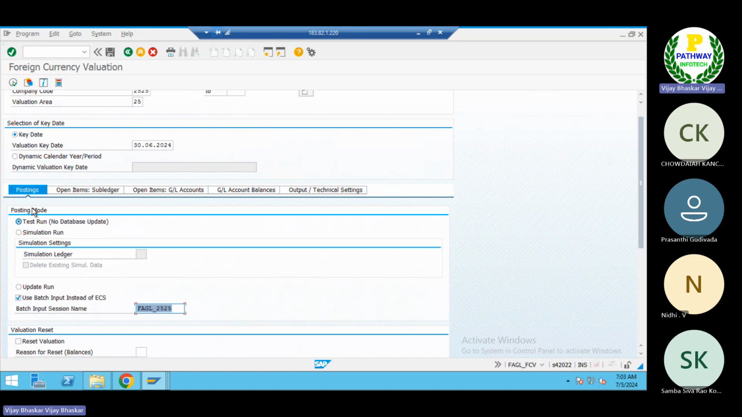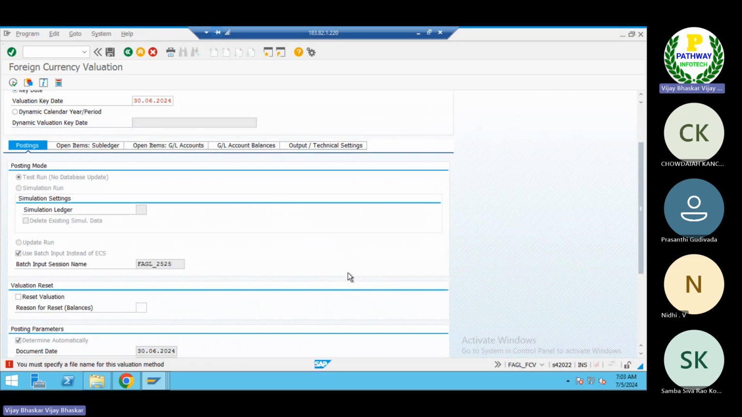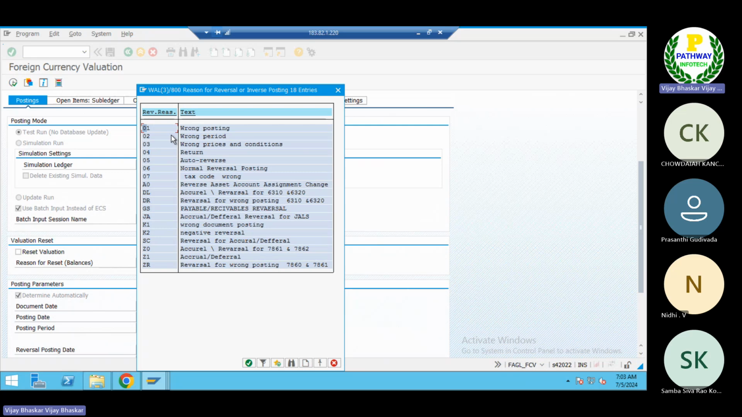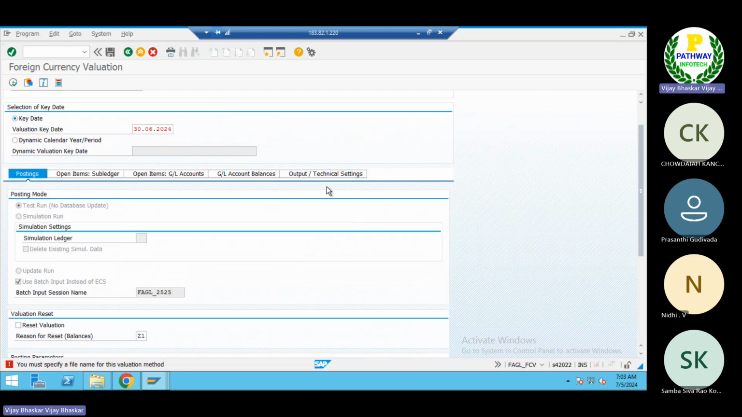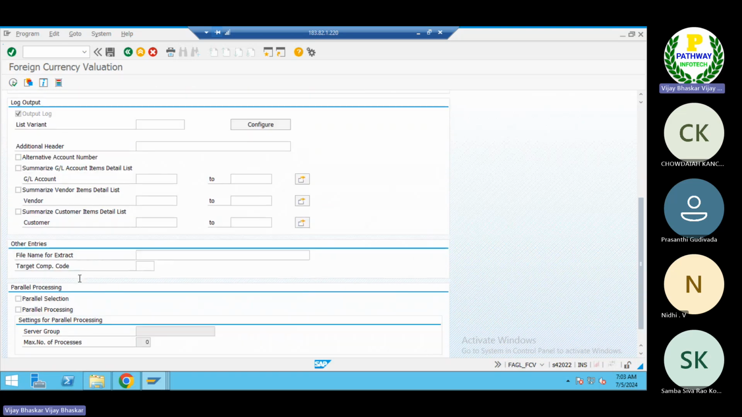Still I am in test run only. Execute. Now it says you must specify a file name for the valuation method. The batch input session name is already given, but still why is it saying to specify a file name? Let me check here in the output log. File name for extract.